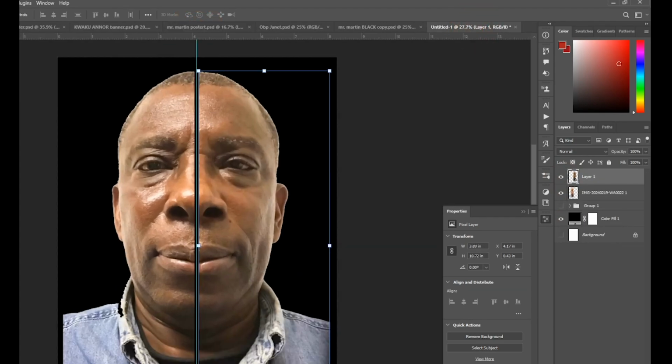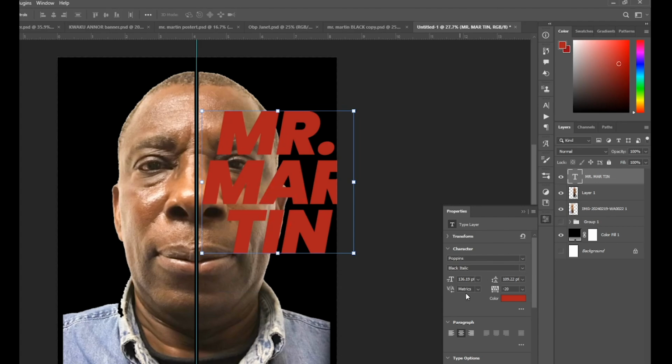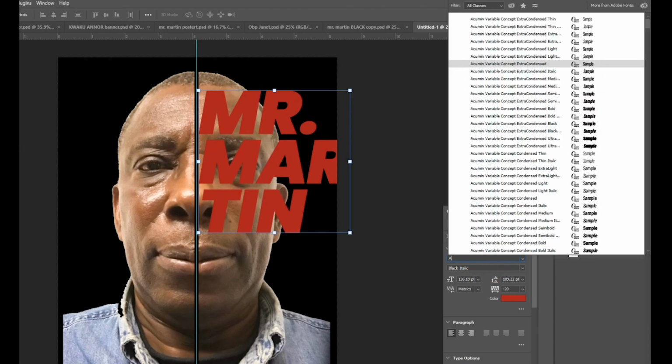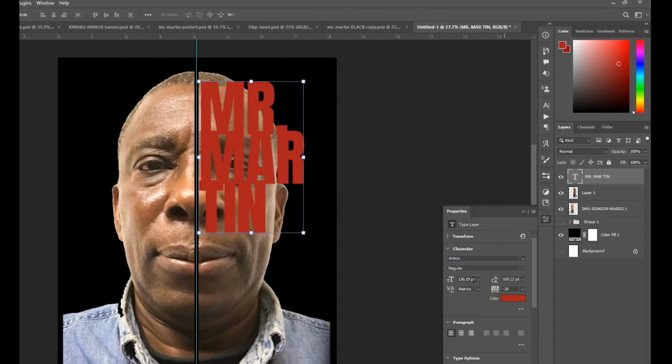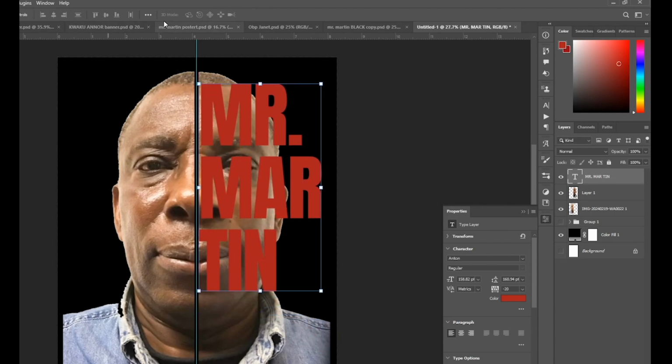Then what we are going to do is use the type tool now. We see it here, Mr. Martin. Now the text makes us see the bounding box. Align it to the left. And I think we use the font I used earlier. Let me leave this space a bit.